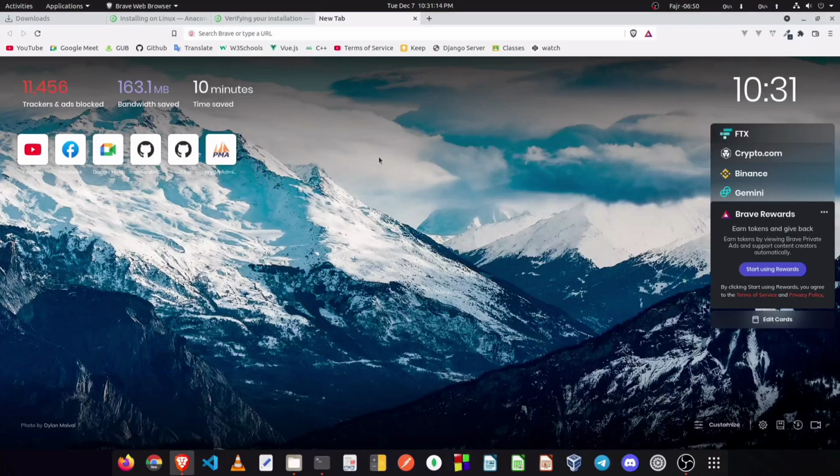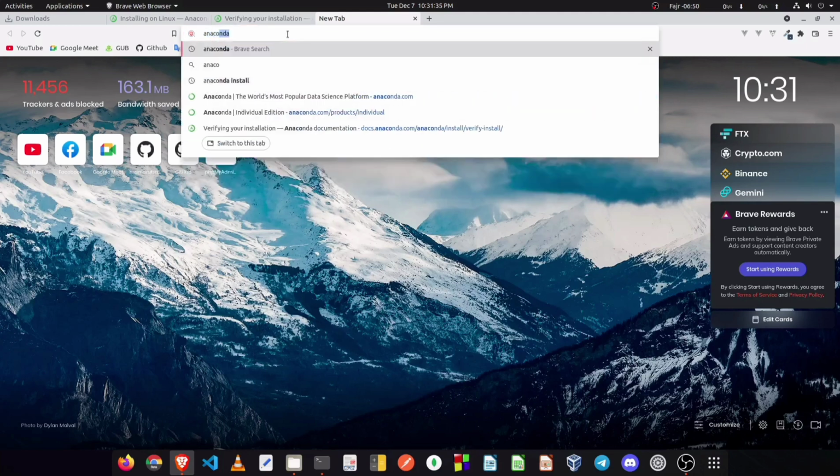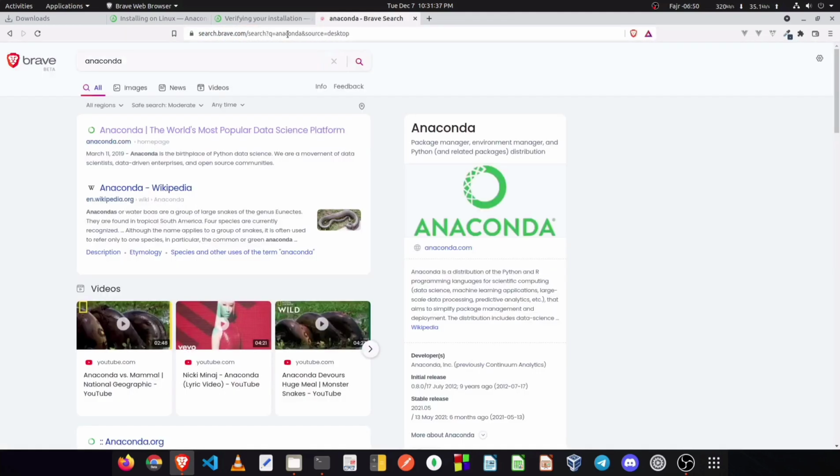Hi everyone, today in this tutorial I will show you how you can install Jupyter Notebook on your Linux operating system. For doing this, first of all, open your favorite web browser. Here I am opening my Brave web browser. After opening this, you need to type Anaconda. Click the first link.